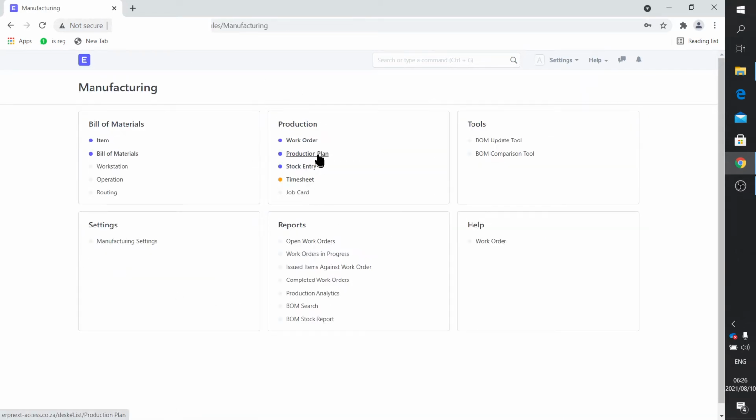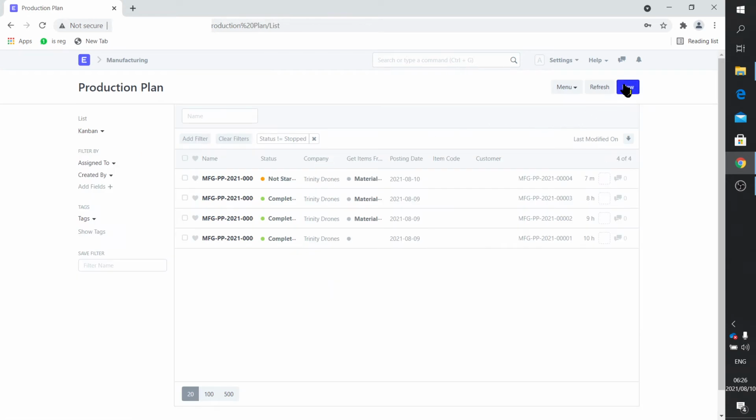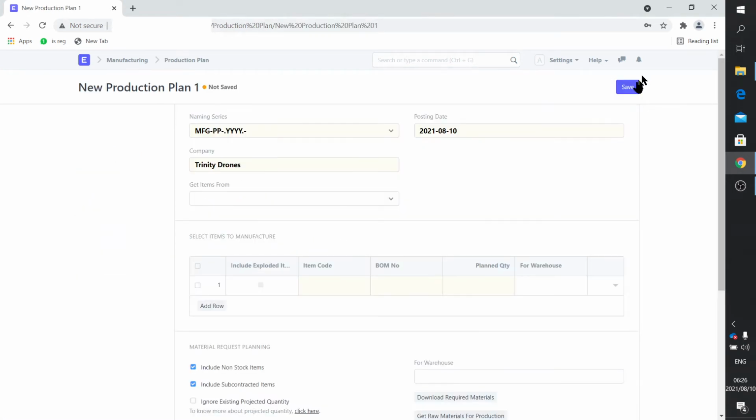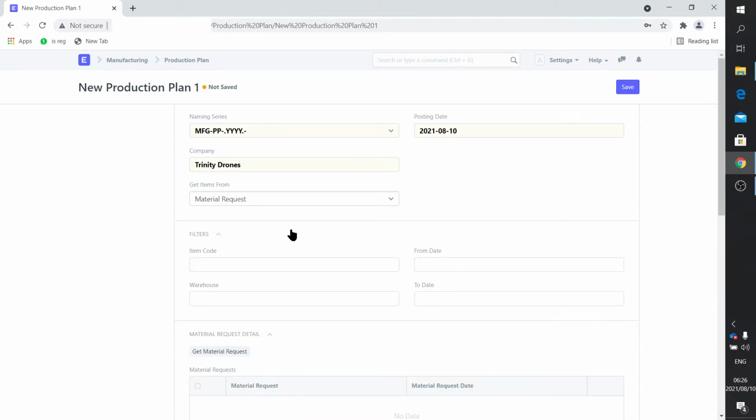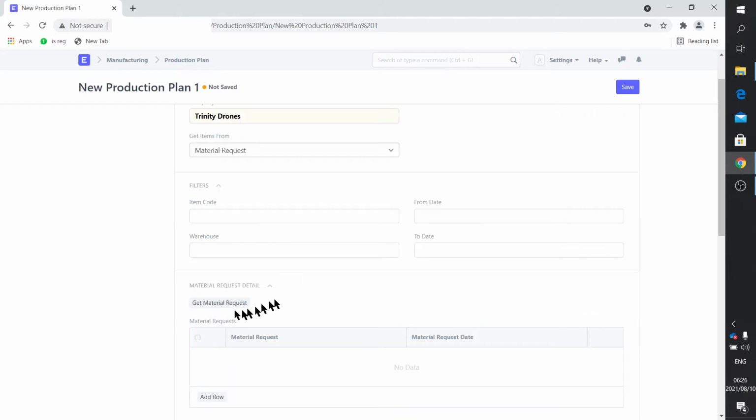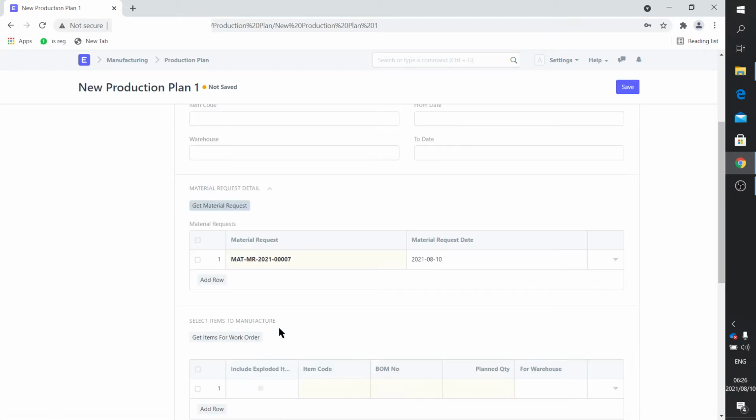Right, let's start off production plan. We create a new one. We need to get the items from material request. Now these fields are all to filter which material request we need. Filtered by item code, from date to date, because you might have a whole bunch of material requests. Okay, in this case we've only got one, so I'm not going to worry too much about that. We just say get material request and it'll take the one that's available.